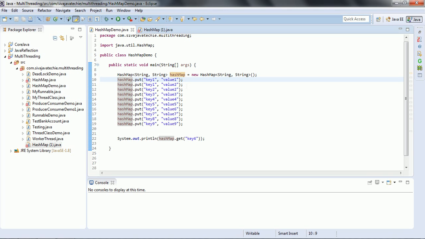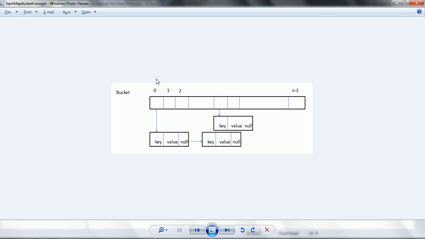order of one. For example, if your hash algorithm is not so great or not simple, and more than one key gets the same hash code, then what happens is, instead of putting each key value in its own bucket, it is going to maintain a single bucket with multiple key value pairs.